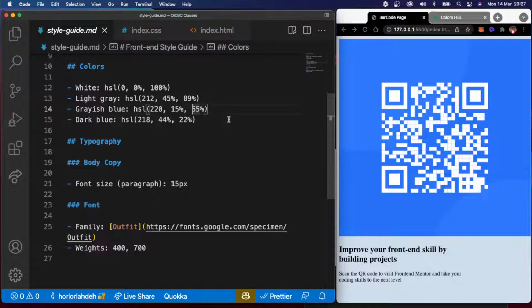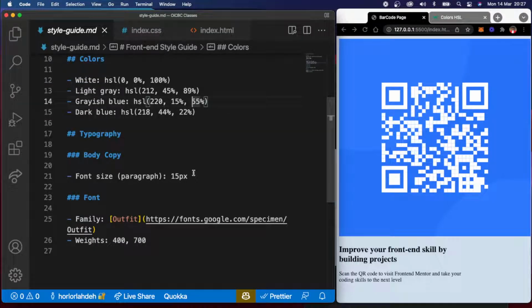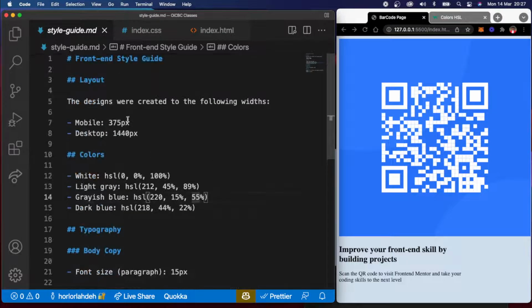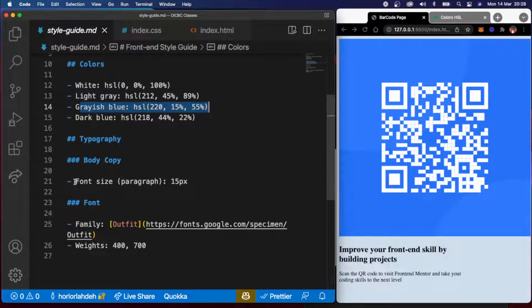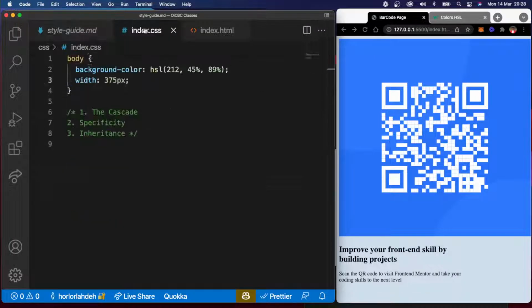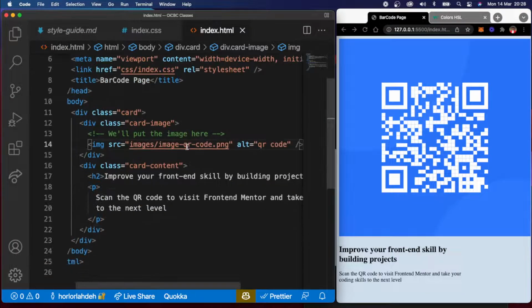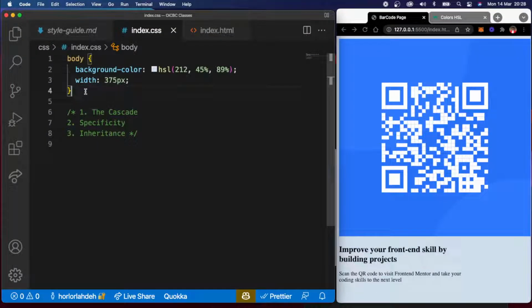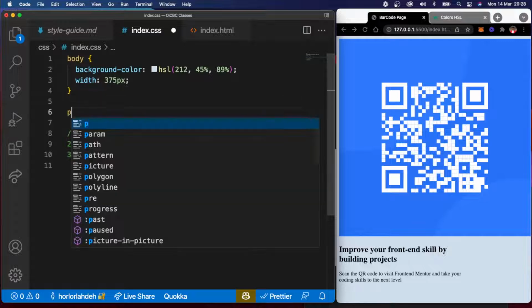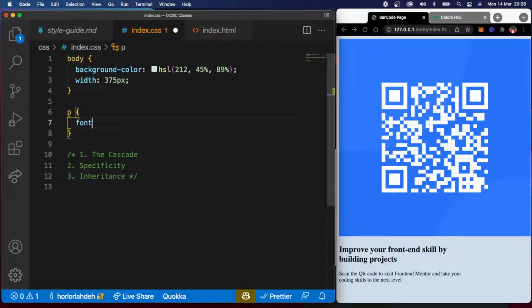Yes. Okay. So generally the font size is 15 pixels. We have this dark blue HSL color and then a grayish blue HSL color. So we work with all of this, but let's set our font size for the paragraph. We have a paragraph that we have already written, but it doesn't look so good yet, so let's fix that for now. For our paragraph tag, the font size is 15 pixels.